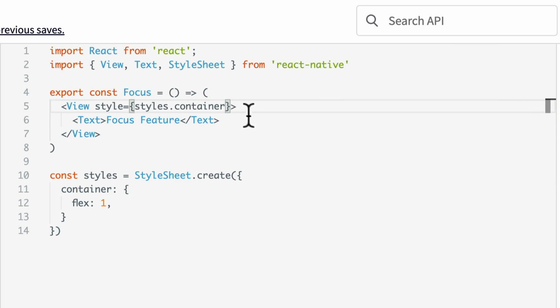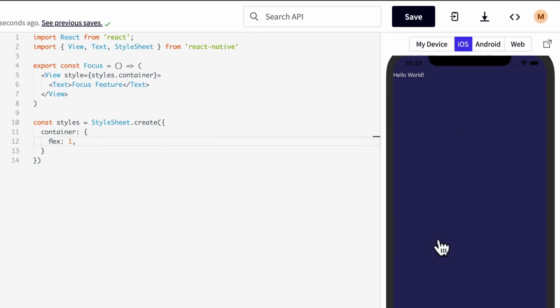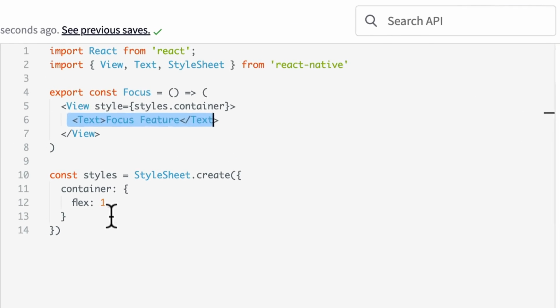styles.container. So in here, what we've basically made is a very basic component. It's the building block for our focus feature. So we're saying, let us create a functional component that has a view, that has a style of styles.container, which is a flex 1, so it's going to take up the entire space. And then let's put some text in there called focus feature.